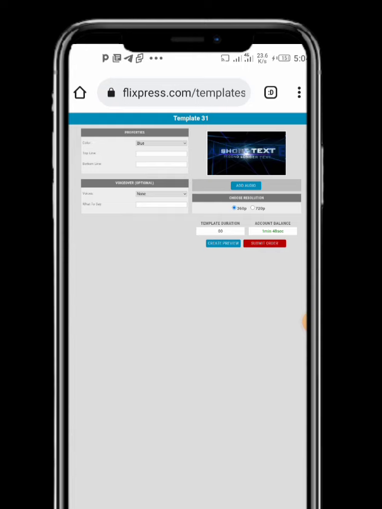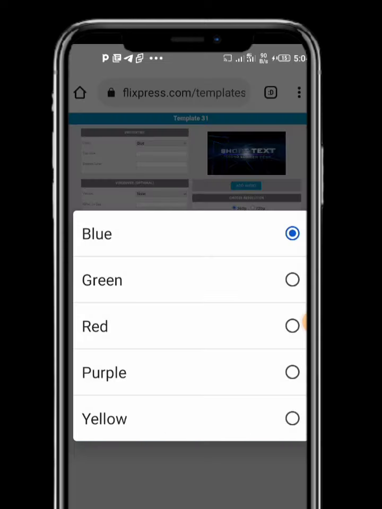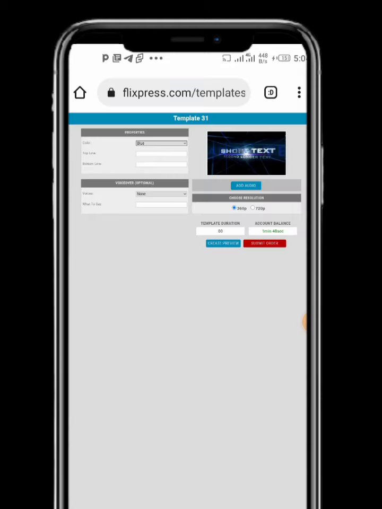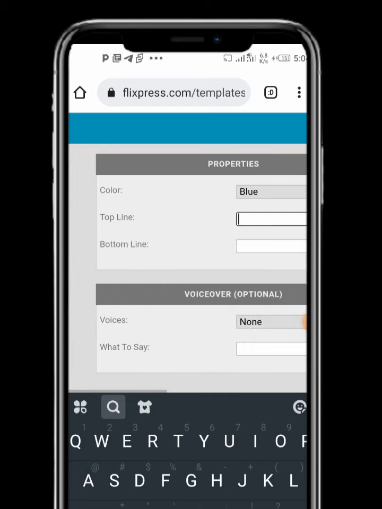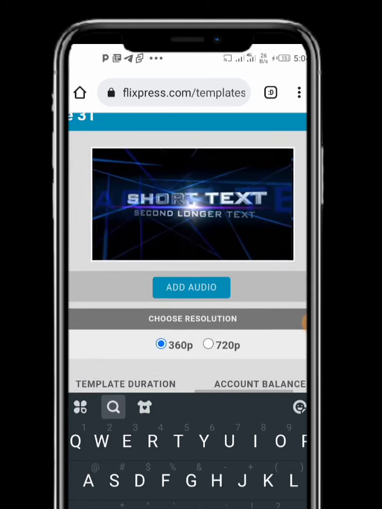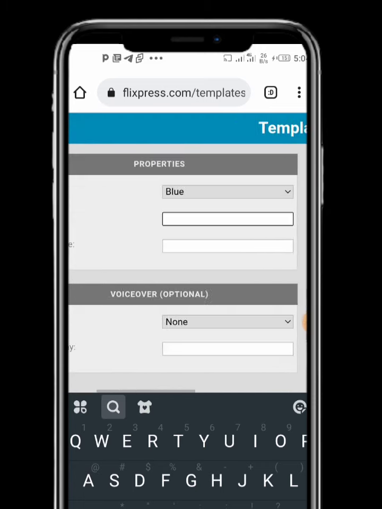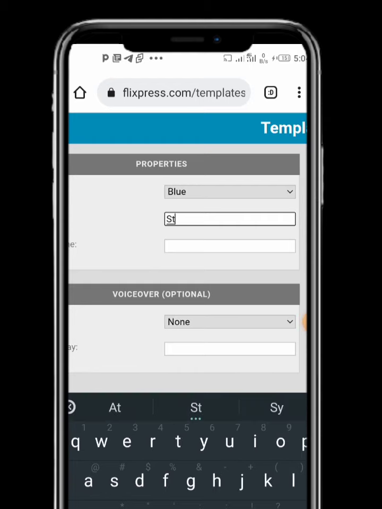On the color section you can choose the color you want it to bear. You can select any of the colors, but I prefer this blue. So for the top line, we can also use satellite media.